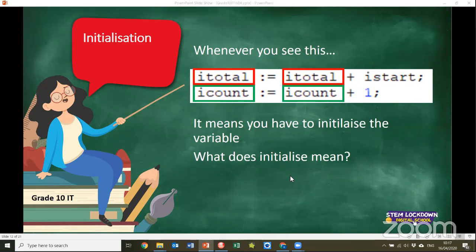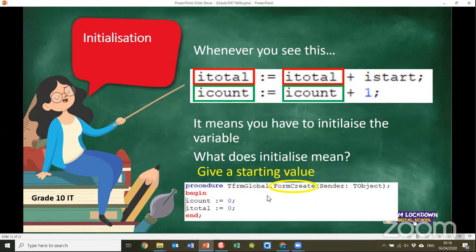So if I was in my primary school class and I said to all the little children in front of me, count in 5s starting from 10, I am initializing their counting from 10. So to initialize a variable is to give it a starting value. Where must it start adding from? Where must it start counting from? Okay. And like we discussed, I cannot do that in the same button.